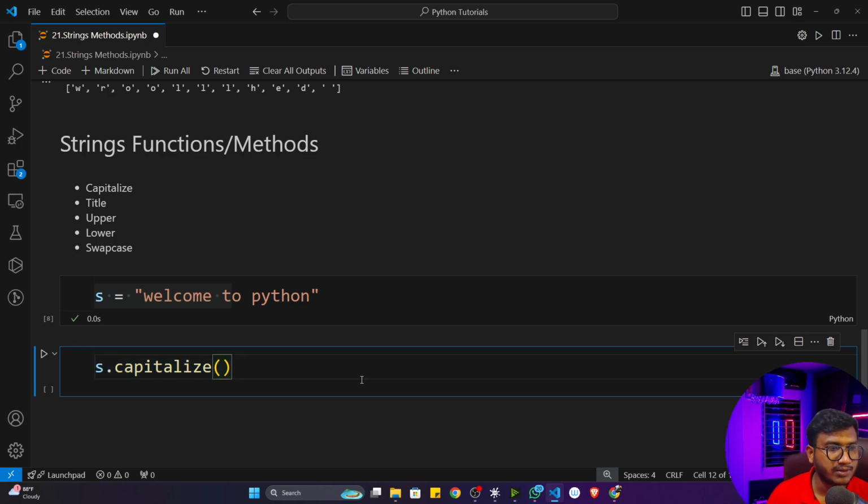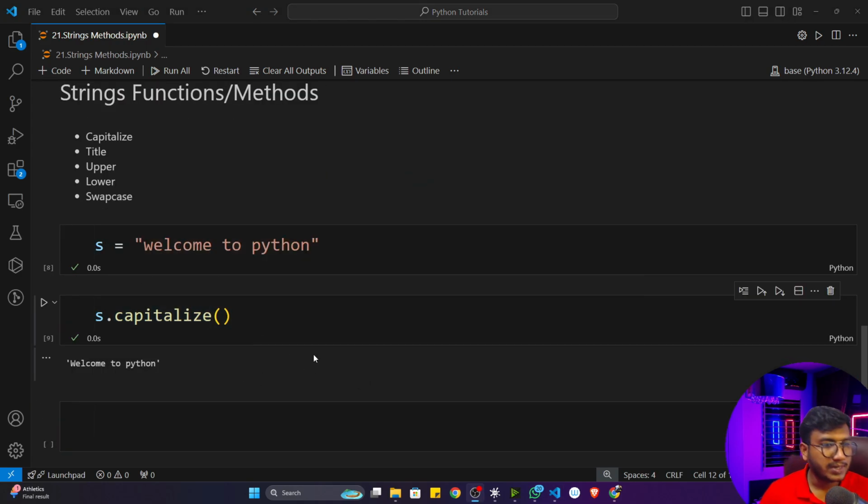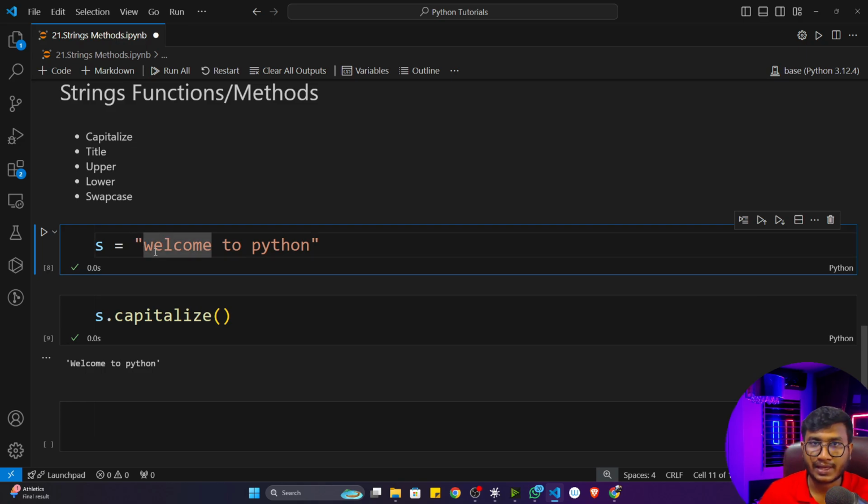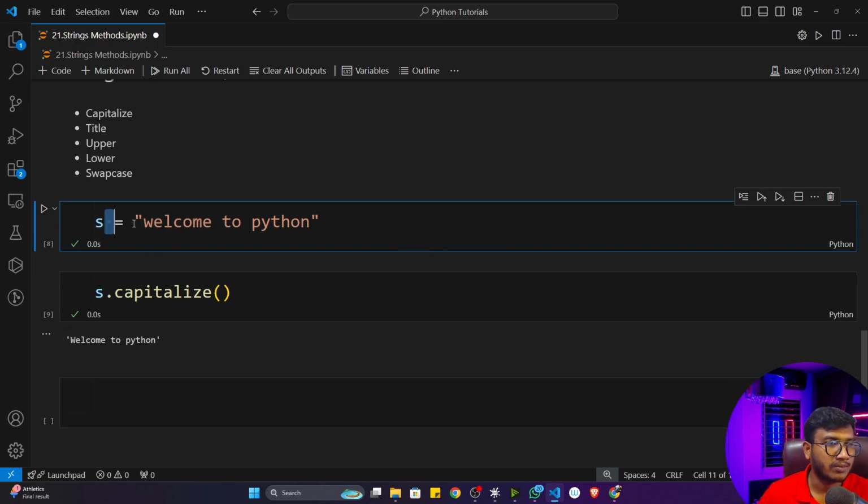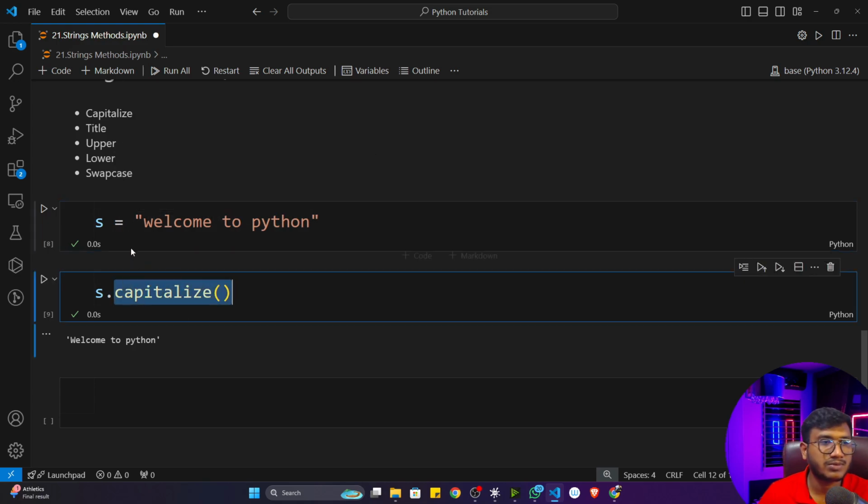Now if I execute this program, what will happen? Whenever we write any kind of English sentence, the first character we usually write as uppercase. Now you can see, we have written this string with everything in lowercase, and whenever I applied capitalize on top of this string, the first character became uppercase. This is the work of capitalize.